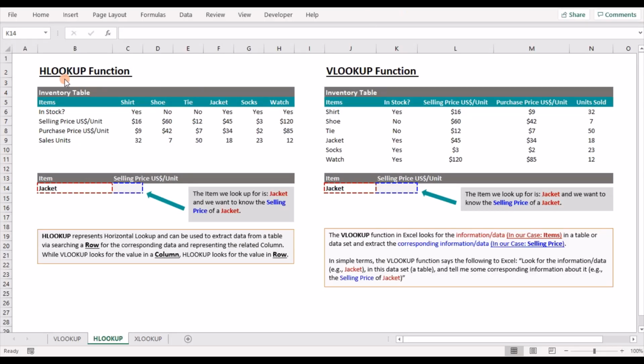In this tutorial, we will discuss the HLOOKUP and VLOOKUP function of Excel. In my previous video, I have already discussed the VLOOKUP function in detail. The link to that video is given in the description below. Alright, so let's start with the VLOOKUP function by entering our formula and see how it works.